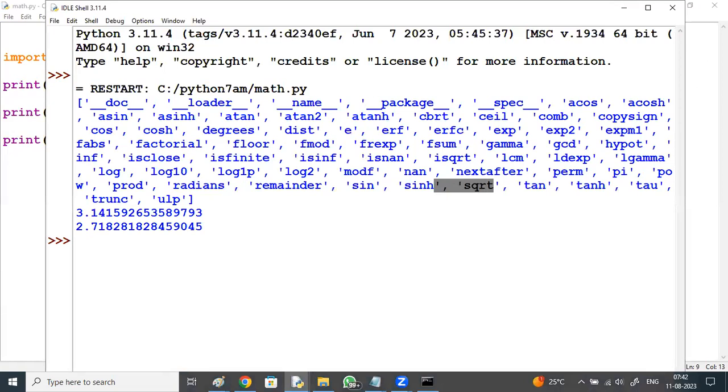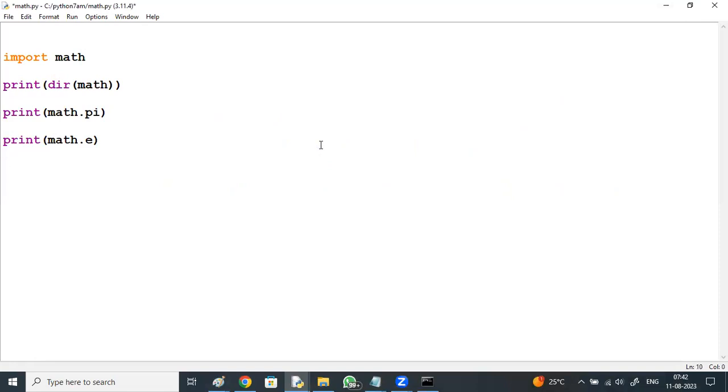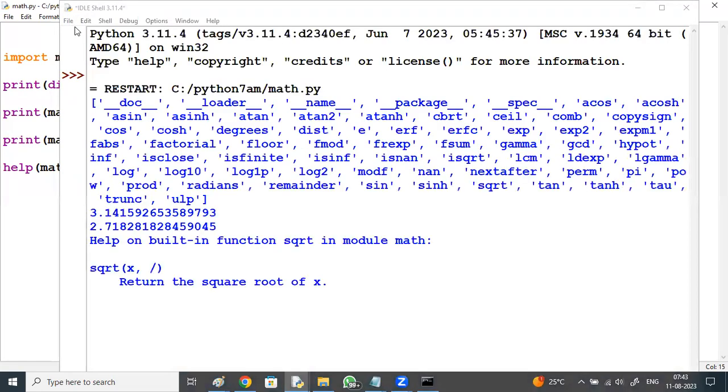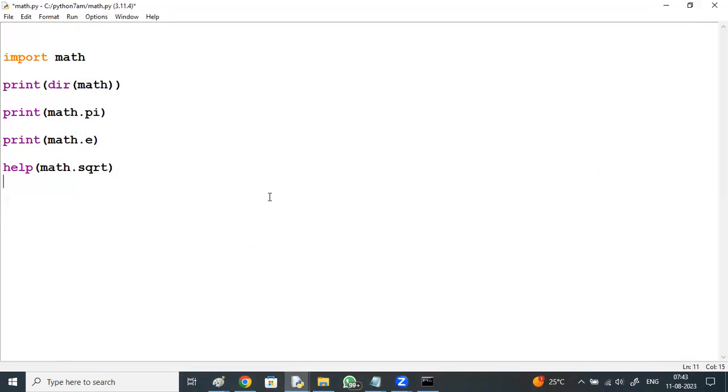For example, you don't know how to use a particular functionality like square root. How to work with it, how to use it. Just say help. In Python, just like the print function, we have got a help function. Help on what? Math.sqrt. It will help you with the syntax of square root. Run module. Built-in function square root in module math. Square root expects one value x, returns the square root of x. We need to provide one value x.